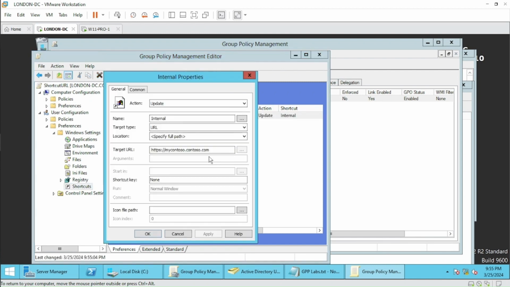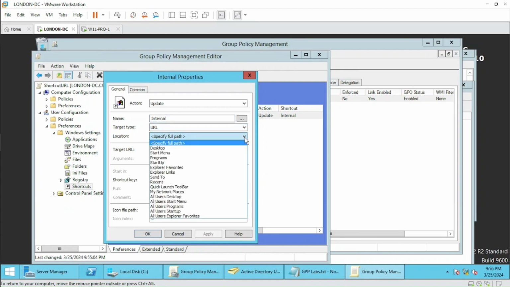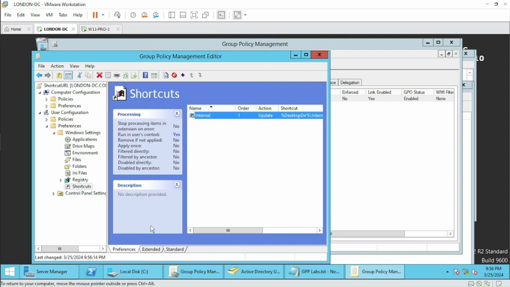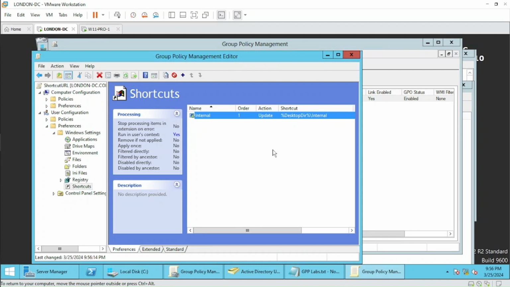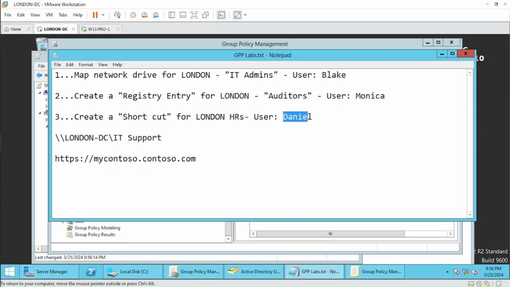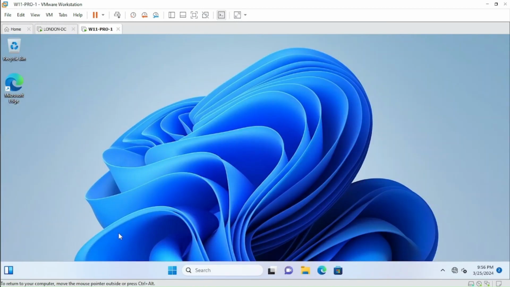Okay, go to properties again. It will ask you which specific location you want this shortcut to. So just select desktop, because it is very easy to locate. So I'll simply click on apply. Okay, it's my mistake that I didn't select the location while creating the policy. So let's log on to this computer using Daniel's credentials now. So I'll again log off from this system.